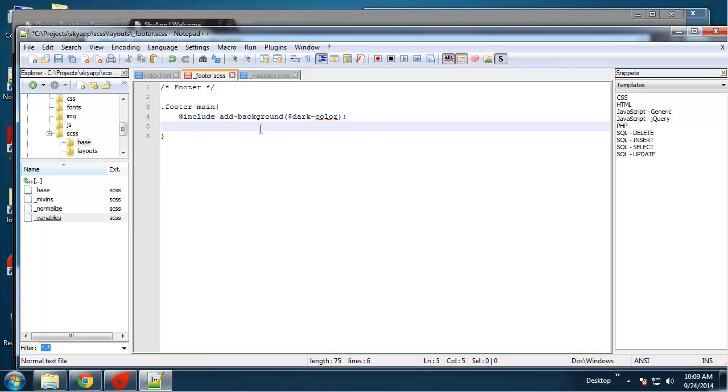And next, let's do a border. I want to add a border to the top with the secondary color. So we'll say include add border, and we want this to be, what do I want this to be? 5 pixels. Color will be secondary color, and then we want this on the top. Alright, I'm going to set a minimum height on the footer to 200 pixels. Padding 30 pixels on the top and bottom.